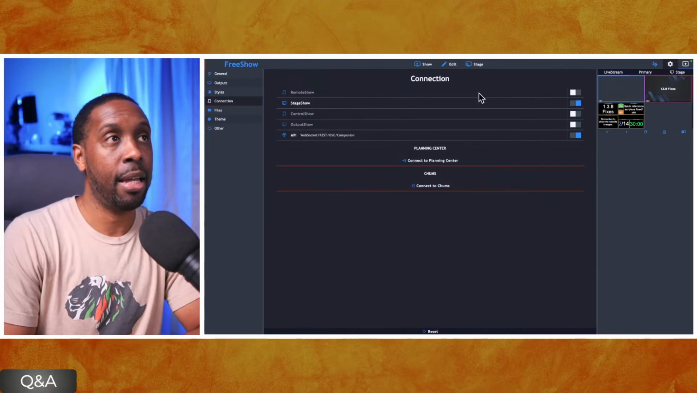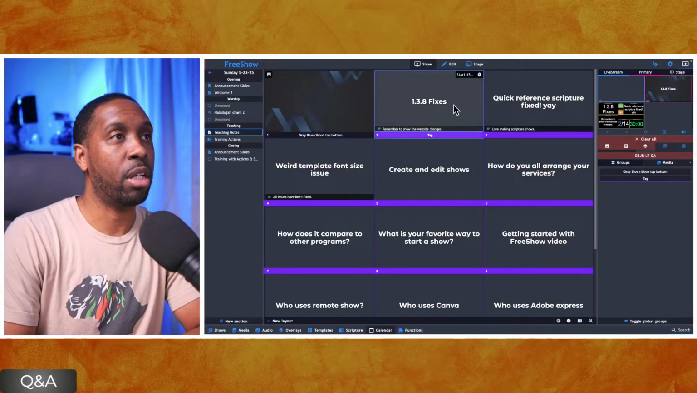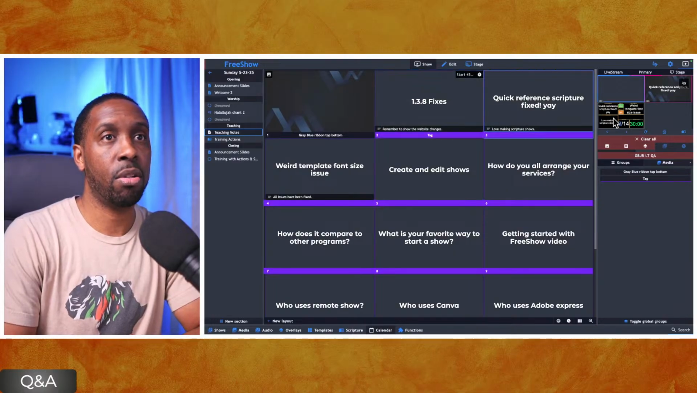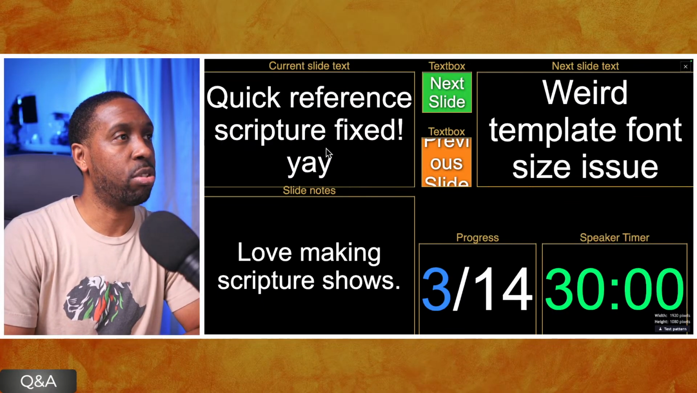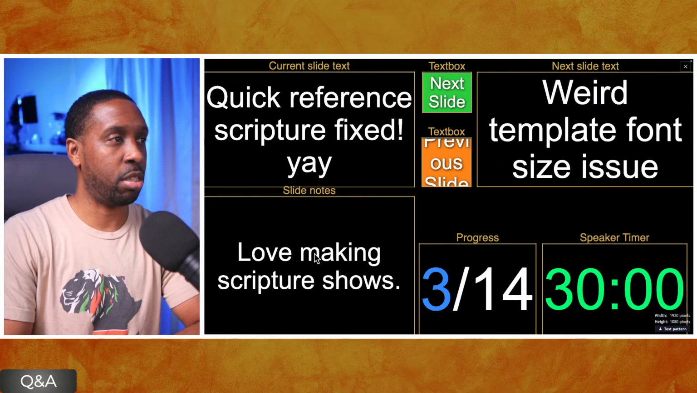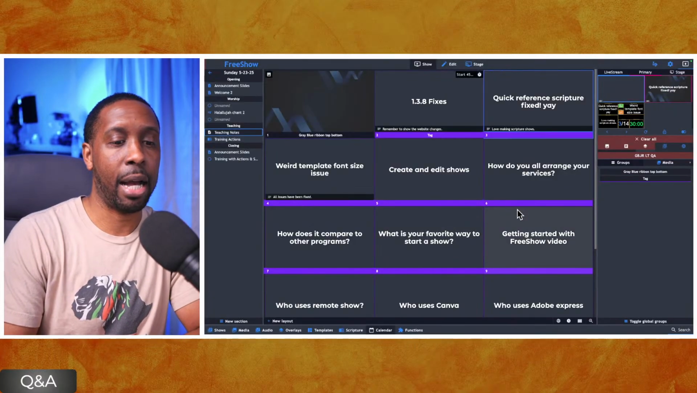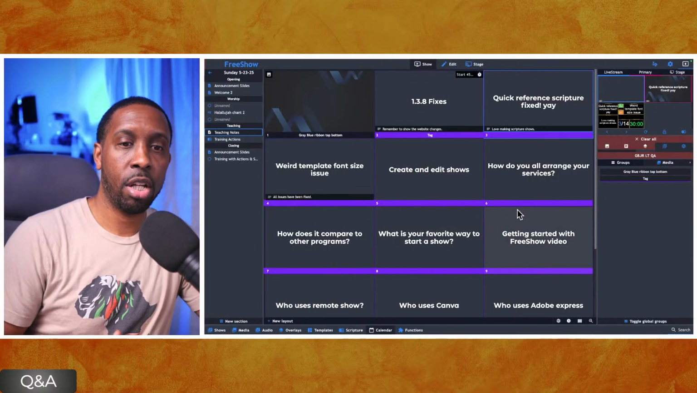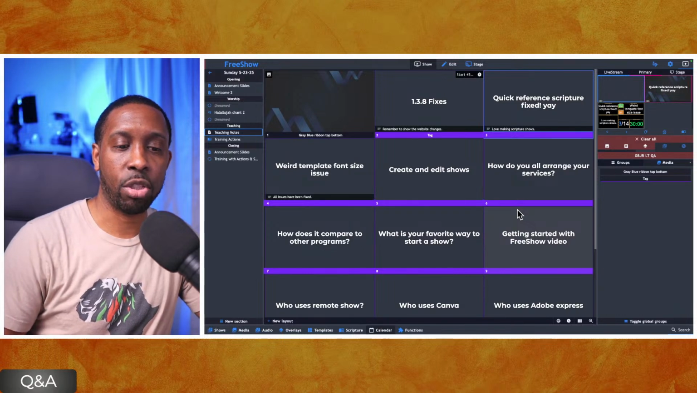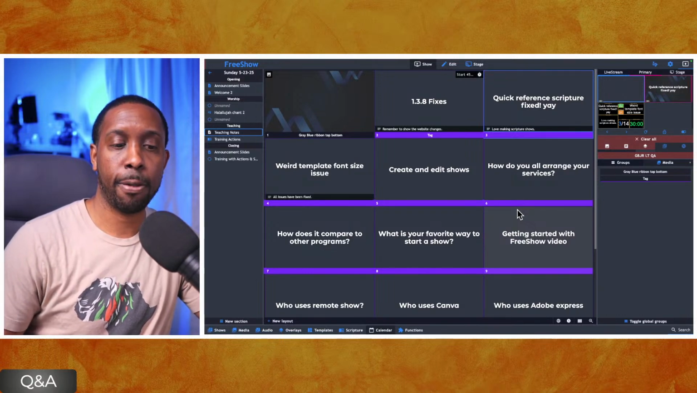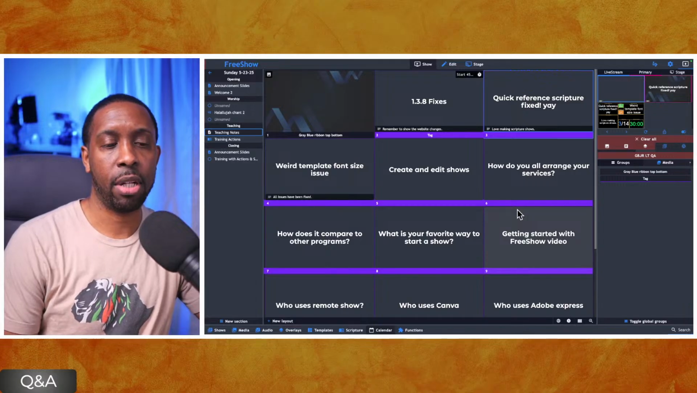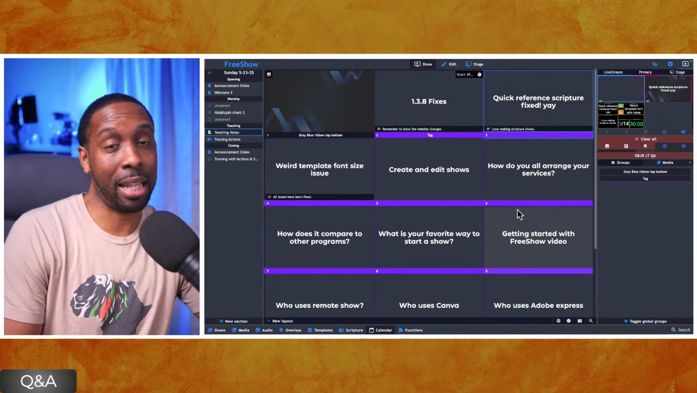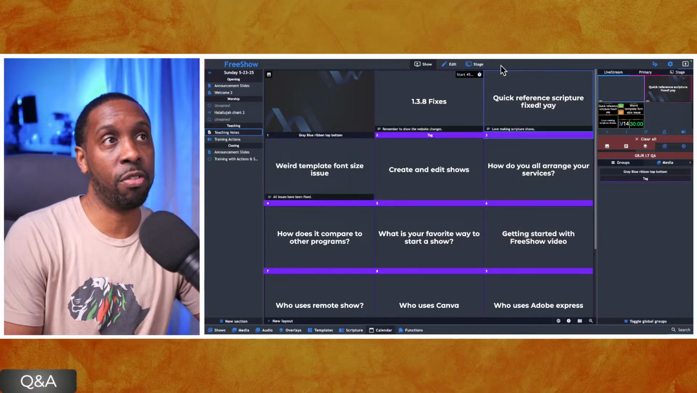And they can actually go to their computer and see it just in their deal, almost like they're controlling the show. Okay. And so if I were to go to the next slide, you notice that the notes change. Love making scripture shows. Quick reference scripture fixed. Yay. Love making scripture. These are my notes, right? So that's how you can actually use your notes, kind of like what you talked about with Keynote, where you got the presenter notes. You can do the same thing in FreeShow, and you can set it up exactly like it looks in a Keynote if you wanted to.